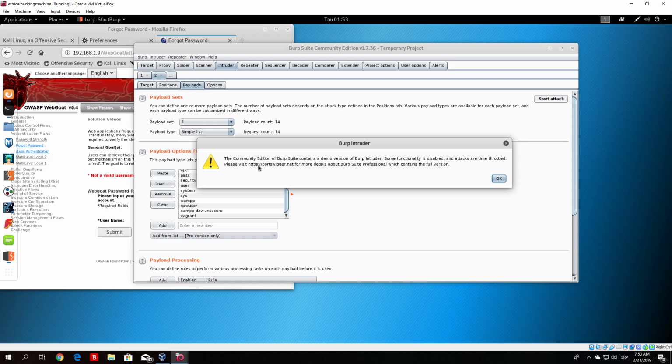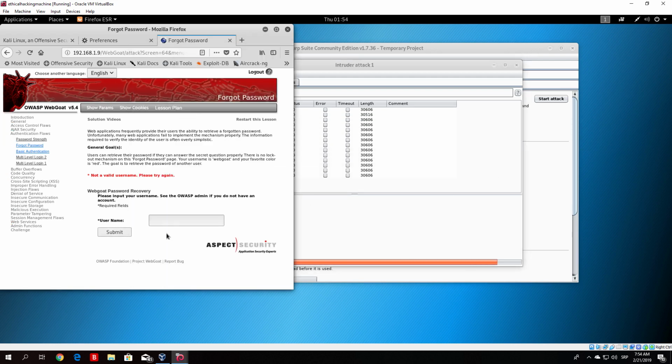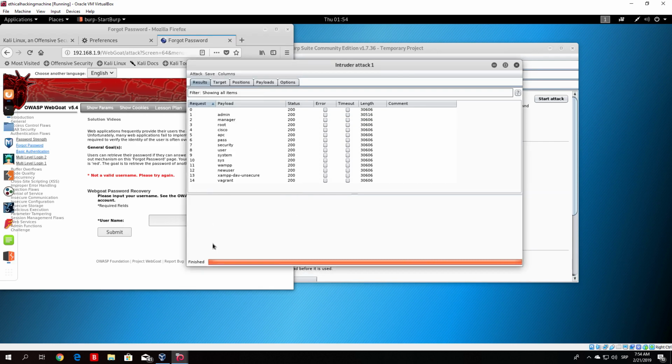So here it will say the community edition of Burp Suite contains the demo version of Burp Intruder. Basically, this says that the free version of Burp Suite will run slower than the pro version, and in order for you to run this brute force faster, you need to buy the pro version, but for now we will just click here on OK, since we don't need it. And as you can see, it is running all of these usernames in the form right here. So it is sending packets with different usernames, and as we can see, it finished.